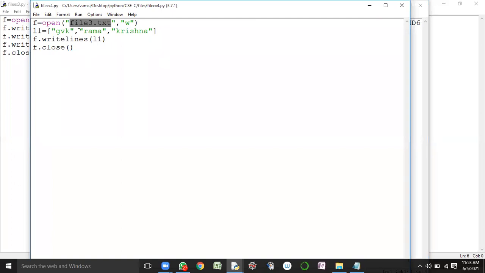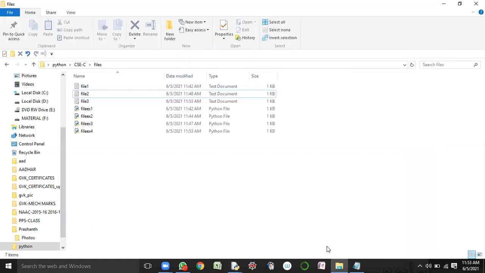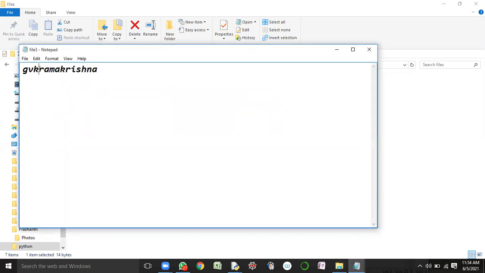What's the output of this program? It is creating file3.txt. So that file3.txt is accompanied with which kind of data? GVK Ramakrishna. Okay, so go to the working folder. Are you seeing the working folder? Yes, sir. So newly created file is what? File3. Open the file3. See here, GVK Ramakrishna.